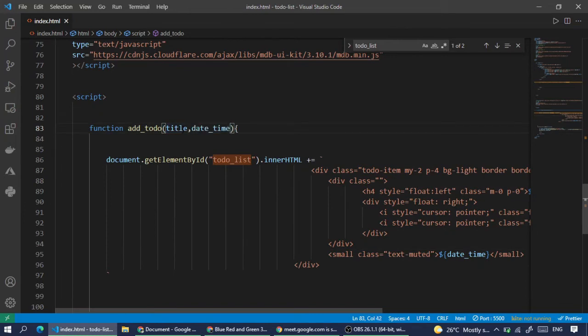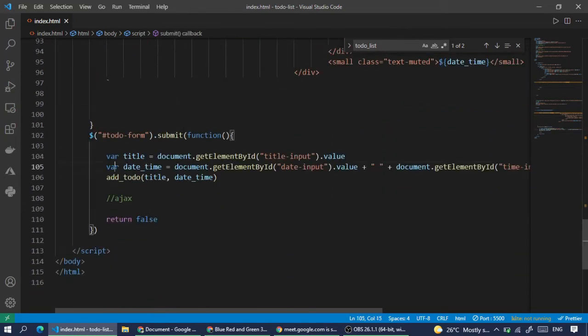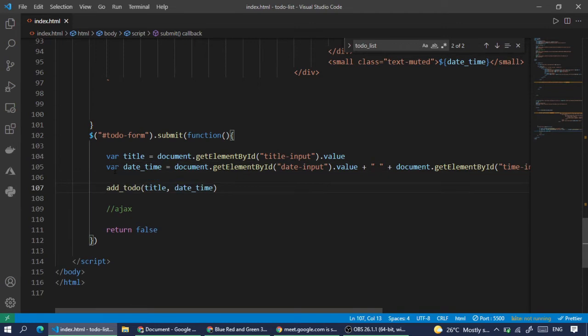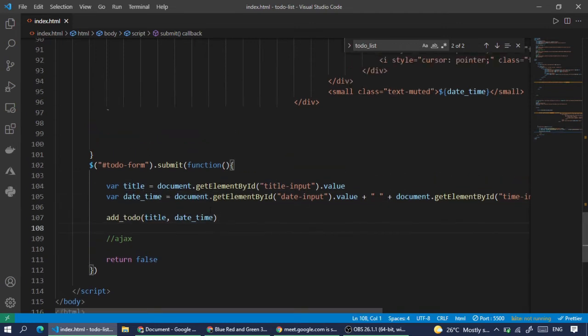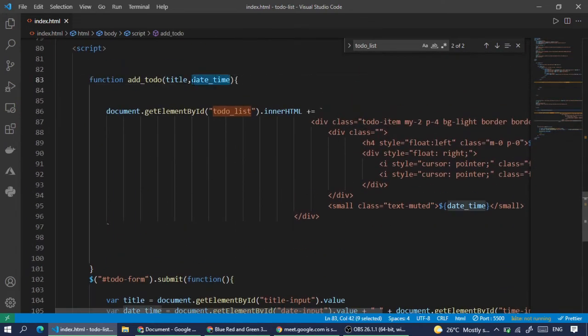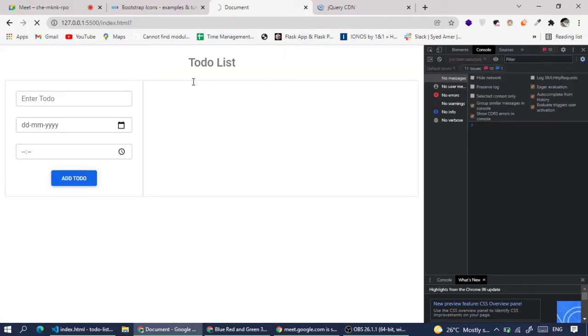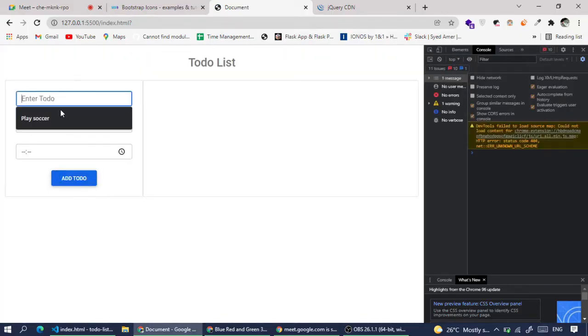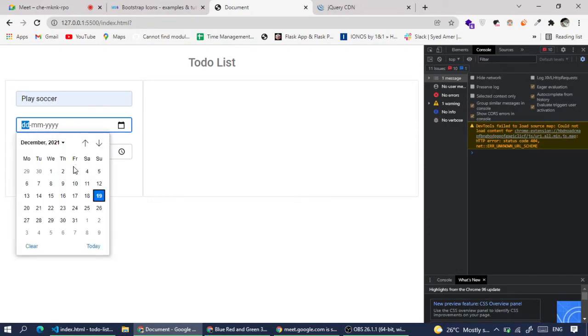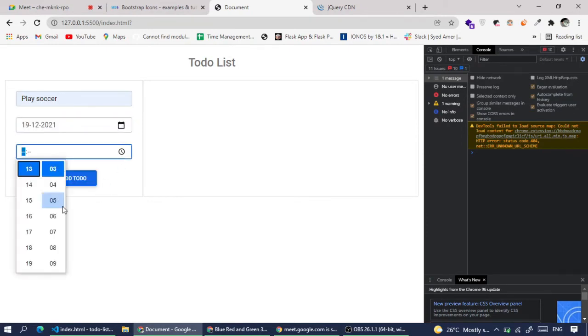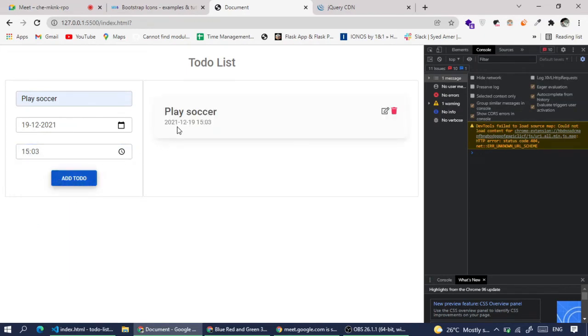So now while I'm calling this function, I'm passing two parameters. One is title and one is date time. Then we can access these two parameters here. So let's try again. Here I'll say play soccer, and I'll just add date and then time. So here we have got the date and time as well.